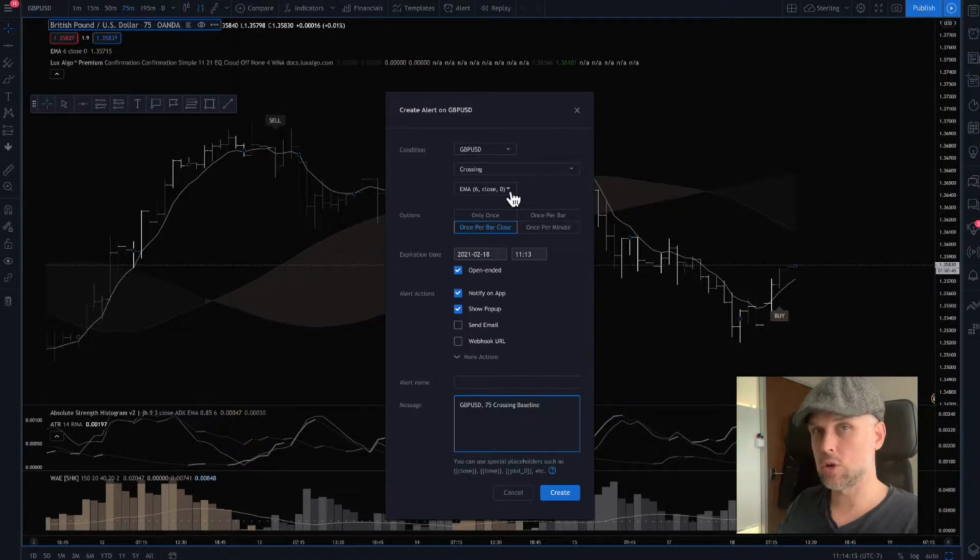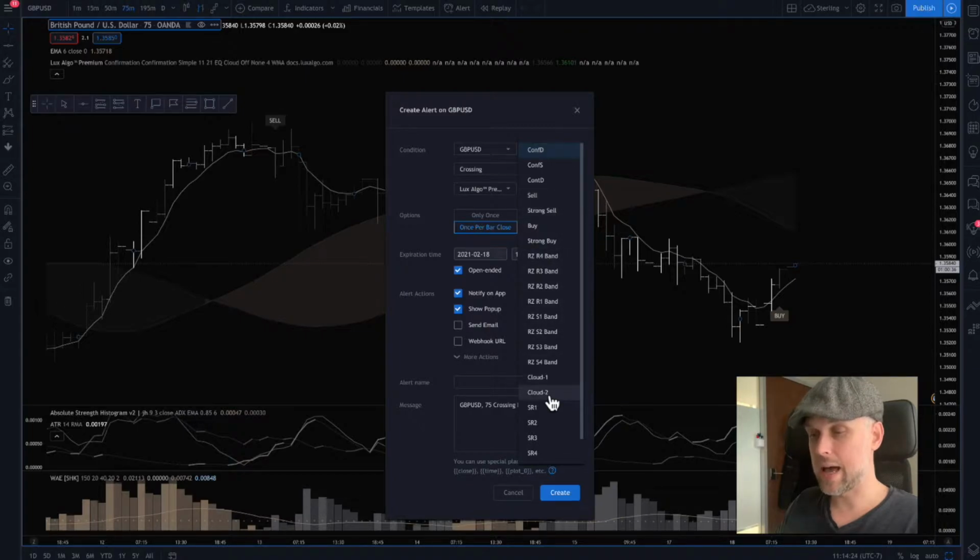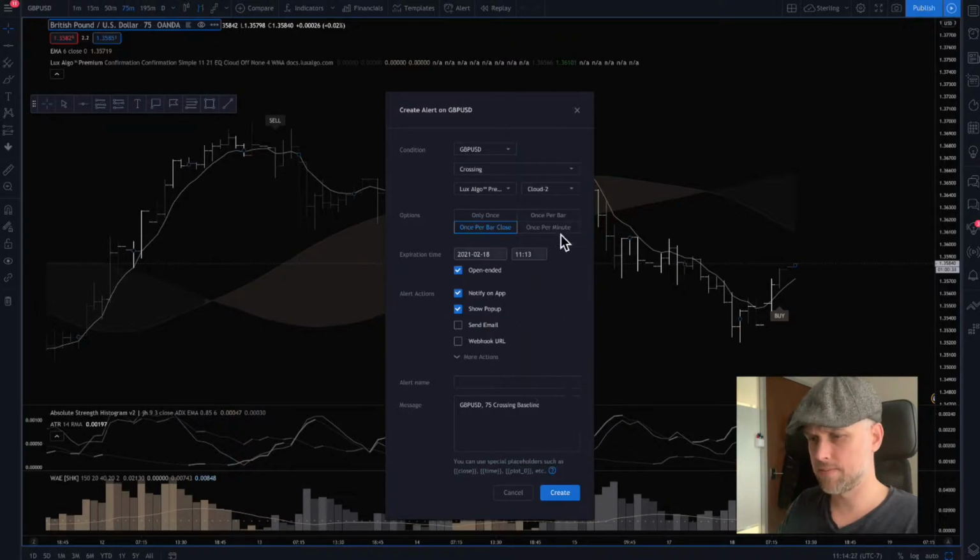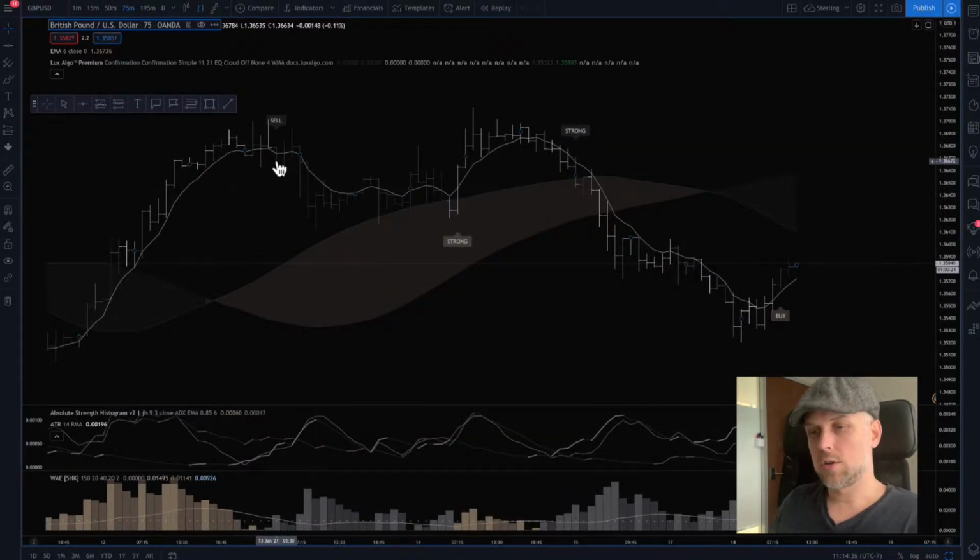But then when you go to create your Lux Algo one, where you're crossing the leading edge of your cloud, you're going to select cloud 2. That's the leading edge. On the bar close, and then I go leading edge. And that's that alert. Now the other type of alert that can happen occurs when the volume is a little bit delayed. So you can have a crossing of the EMA. This is just a quick example.